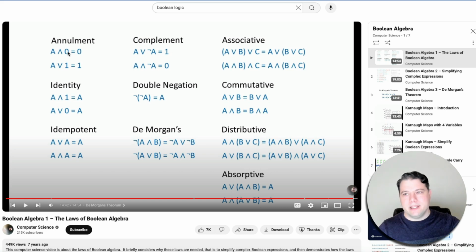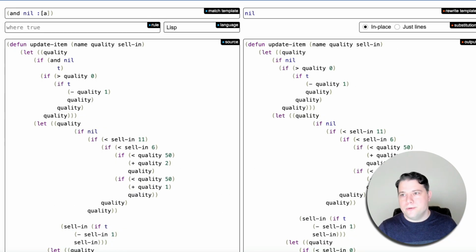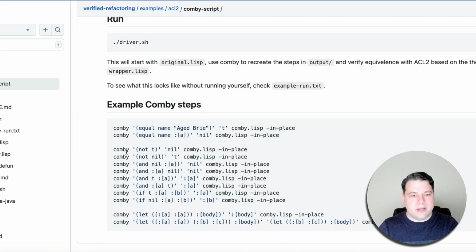So that's ultimately the law that I was applying when I did that simplification. And we could go down the list. We've got definition of null. We've got annulment. We have and t of a becoming a, that is identity. And these, if t and if nil, if true or if false, that is just the definition of if.